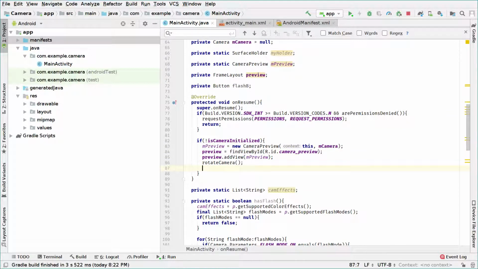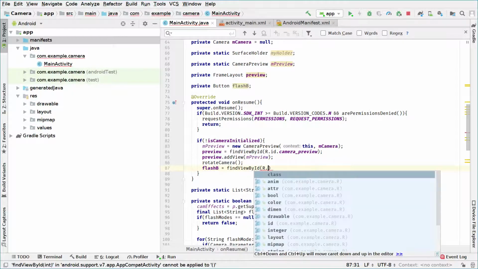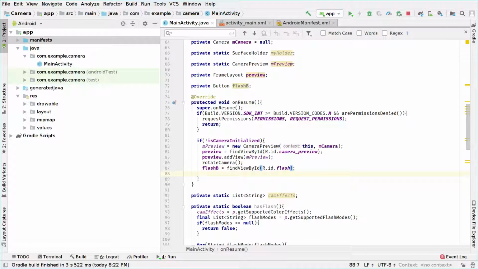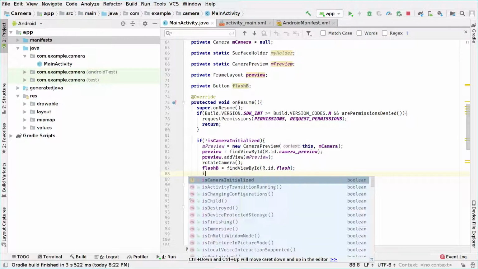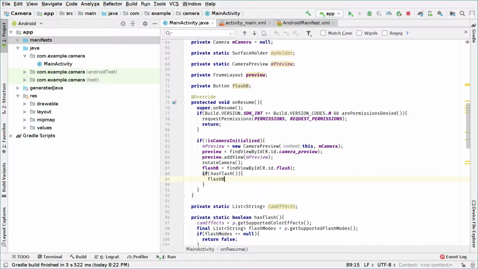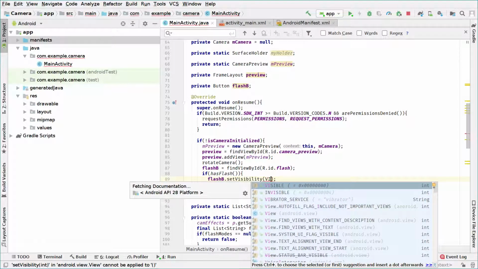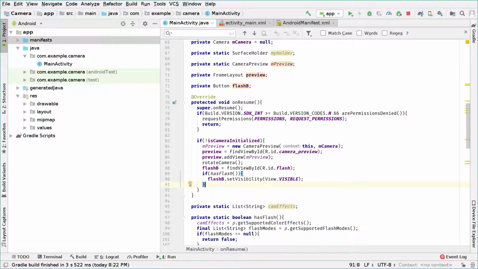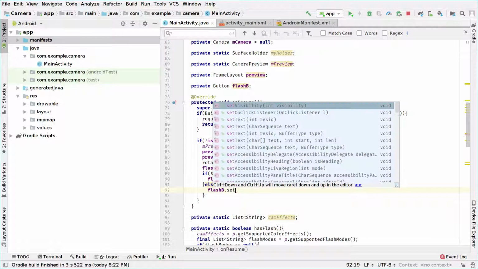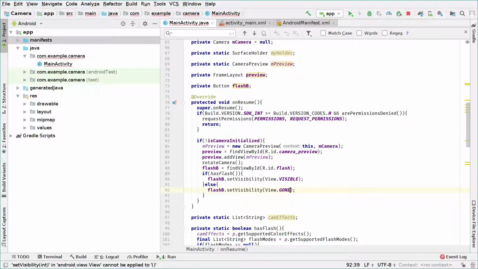Here I will initialize that button. So we're going to say flashB will be equal to findViewById R.id.flash. We have set up that previously. Okay, and now I will check if the device has flash or not. For that I will say if hasFlash, I will say flashB.setVisibility to visible. Okay, and if it doesn't have flash, I will say flashB.setVisibility to gone. Okay, which is great.